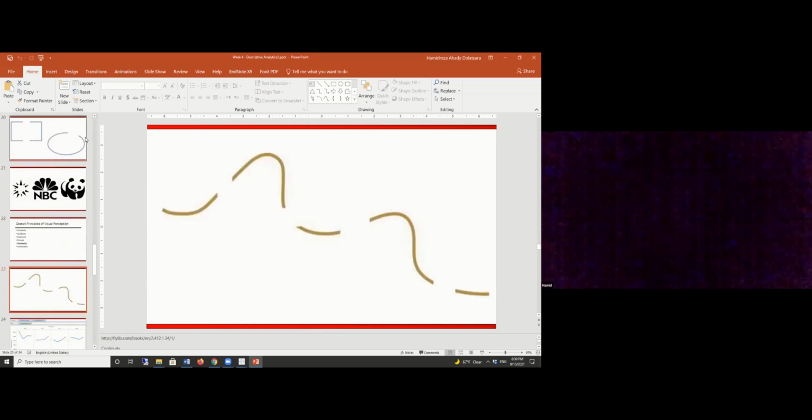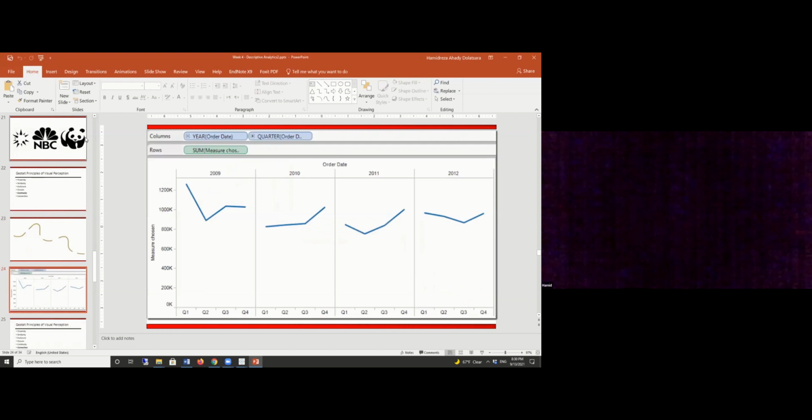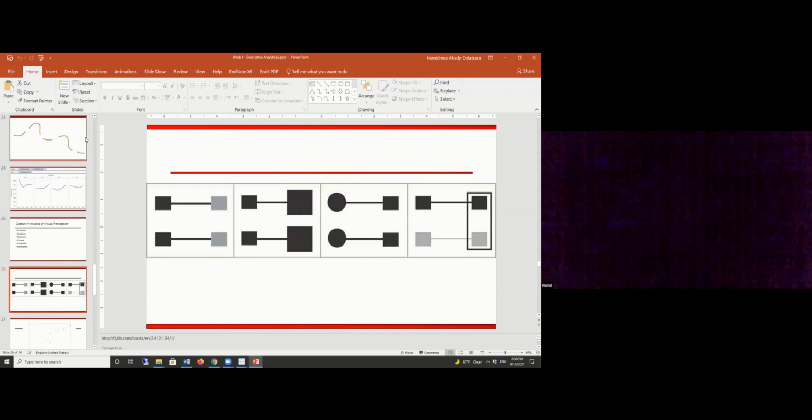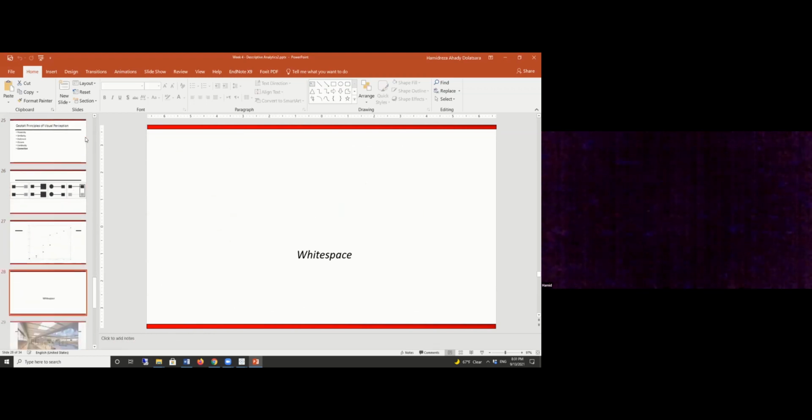Continuity. This figure has discontinuity. It's a discrete line, but you have some intuition that it seems to be one line. It's more specifically for date type variables: 9, 10, 11, 12, but you have a feeling of continuity here. Connection: connecting some shapes to each other just gives them some association.